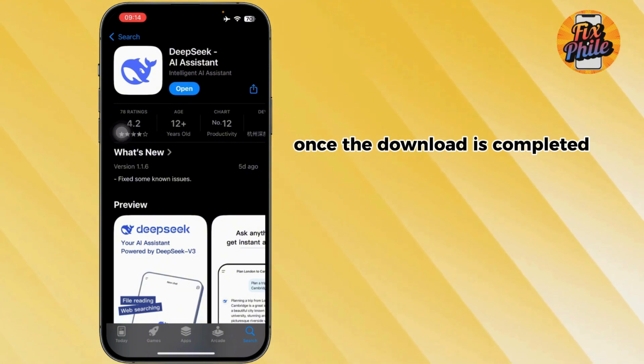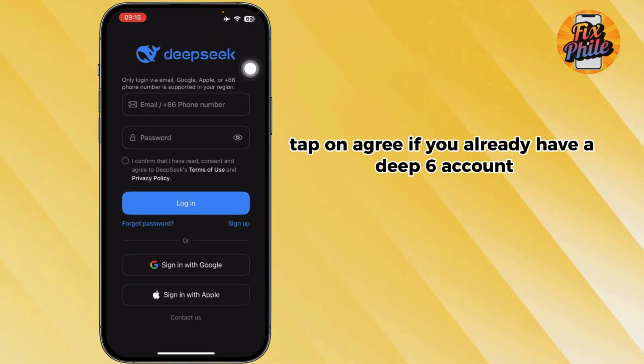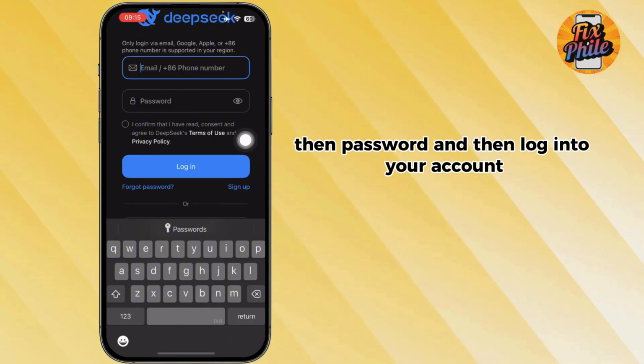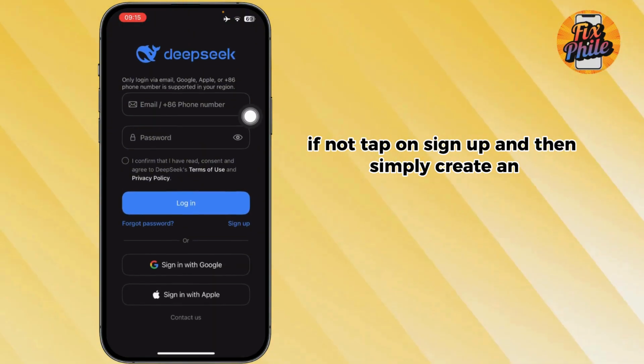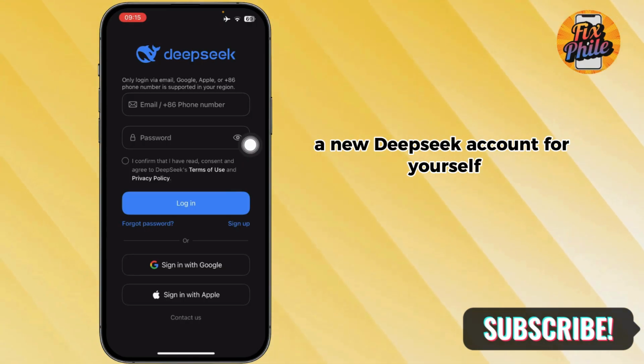Once the download is completed, tap on Open, tap on Agree. If you already have a DeepSeek account, you want to go ahead and enter the phone number, then password, and then log into your account. If not, tap on Sign Up and then simply create a new DeepSeek account for yourself.